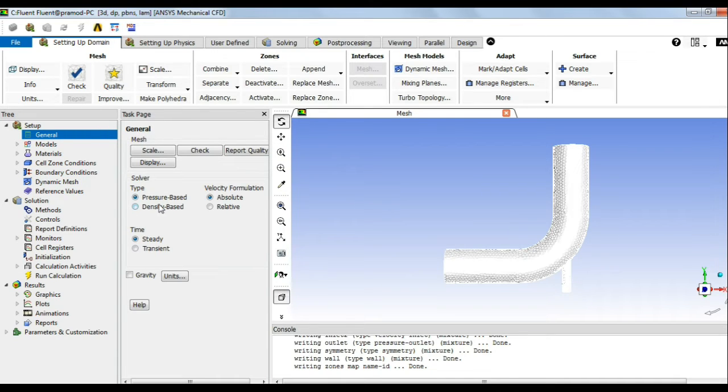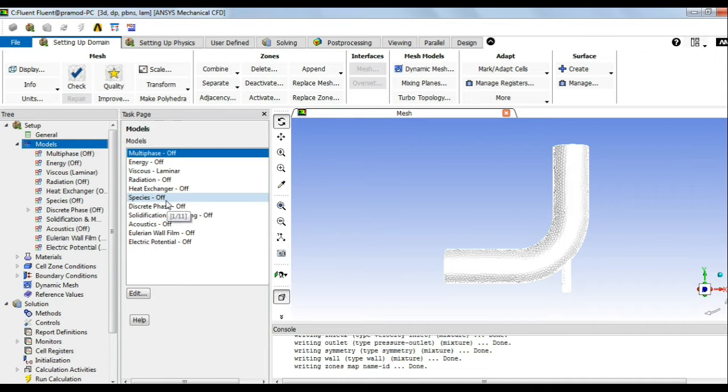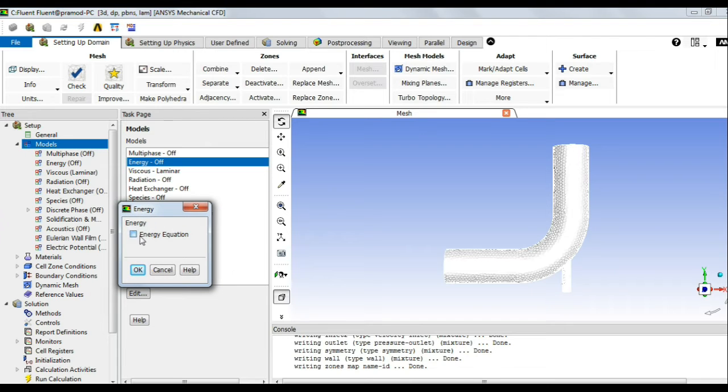Our solver is pressure based, not density based, and it is a steady state simulation, so we have not selected transient. Later on we will select the model, as we have mentioned in the problem description that the Reynolds number is given. Based on the Reynolds number, our problem is turbulent, so we'll use the turbulent model. Before that we have to turn on the energy equation.